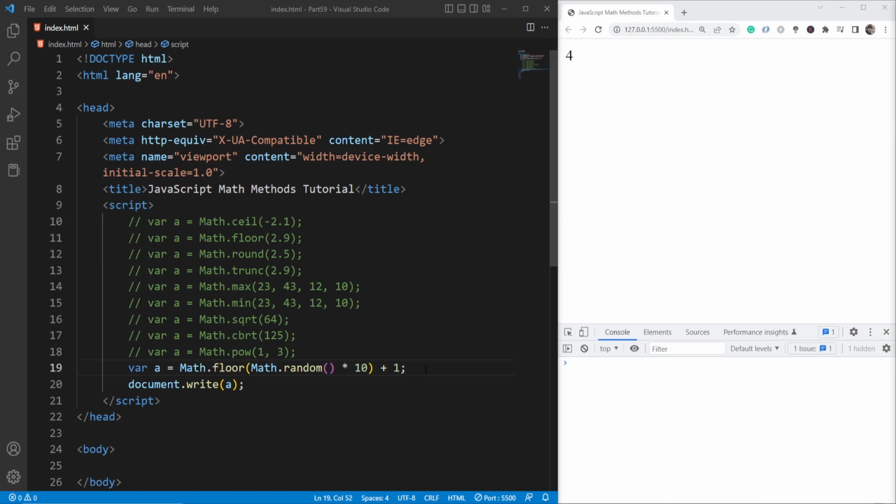So I hope now it's clear for you how we can use this function. And if you want to return a value between 1 and 100, you just need to replace this value 10 with 100 and then save this file. As you can see, it's written a random number between 1 and 100. And this time the function returned 51.